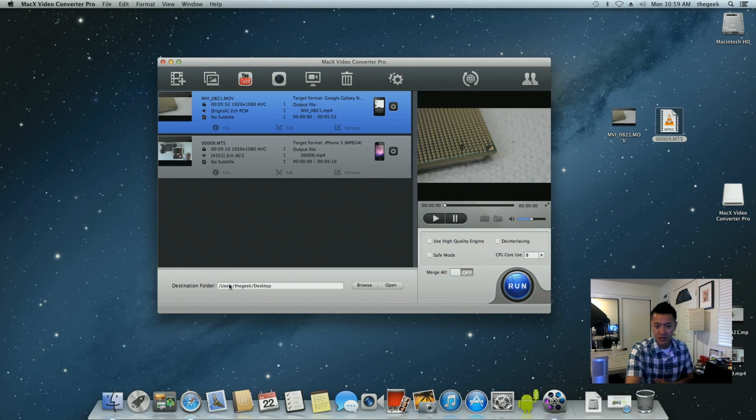And then you have the destination folders where you want it to go, and you can also choose how many cores you want to utilize on here. And that's another cool thing about this particular program, is that it utilizes all of your CPU cores, which means a faster encode, right? And you can also merge the clips together and bring everything together.